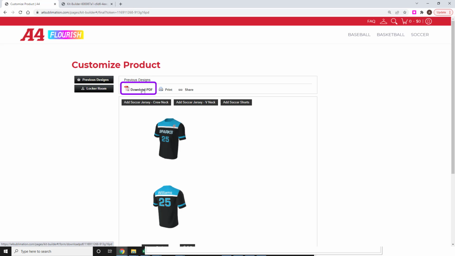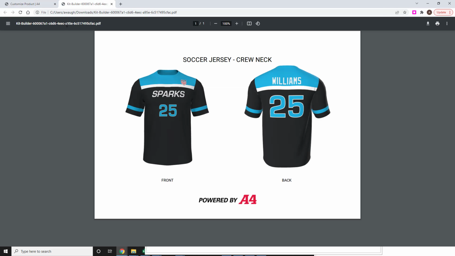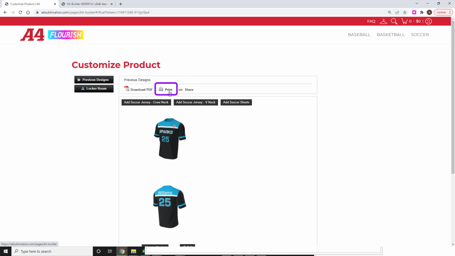One is to download a PDF. And if I click on that, it's going to generate a PDF that looks like this, right? Very simple, but it's nice. You get a front and back image. You can download that PDF, email it, print it, do whatever you want. You could, of course, print the page as it is and share it that way, or you can click the share link button.